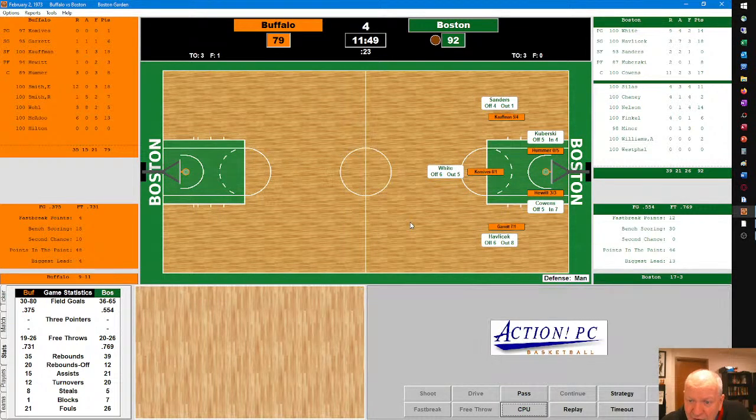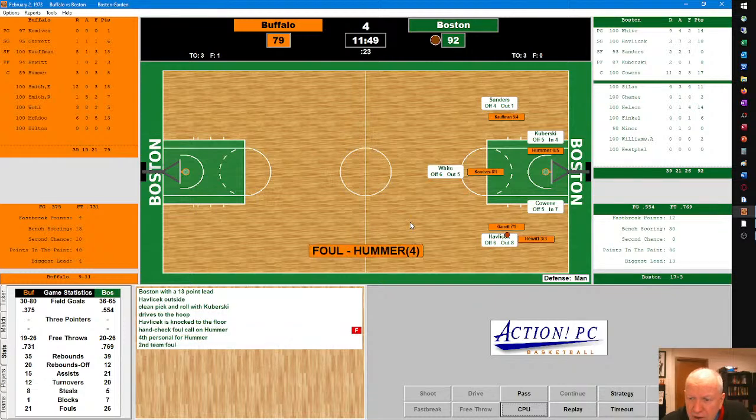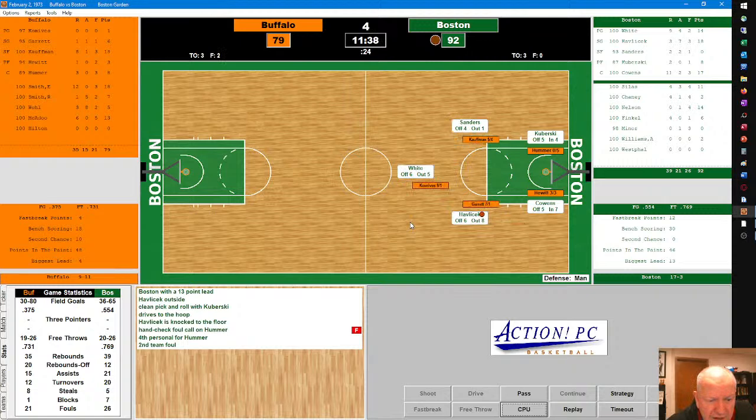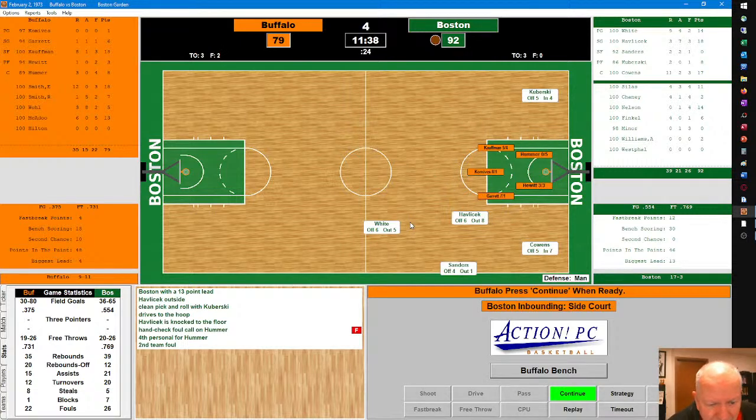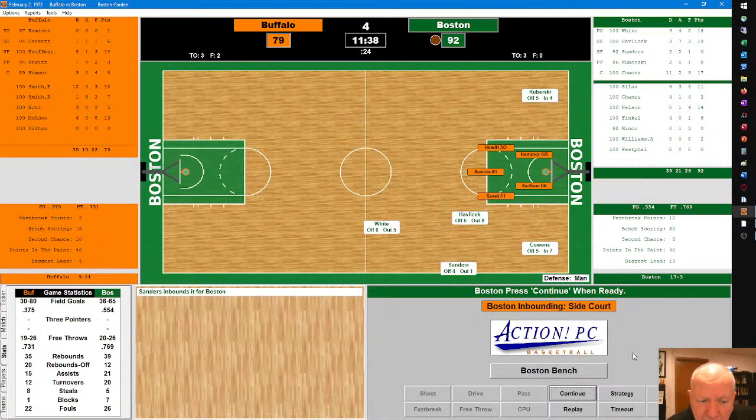They send it to Havlicek. Havlicek got it going in the third. He's got a clean look at the drive. Comes off the screen by Kuberski, and he is knocked to the floor. He's knocked to the floor on a hand check foul call on Hummer. That Hummer must have some strong hands. That is the second team foul quickly on Buffalo. Boston to inbound with a fresh 24.